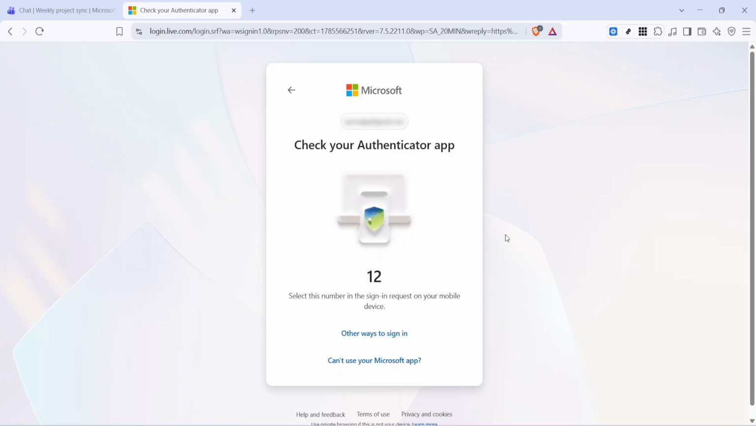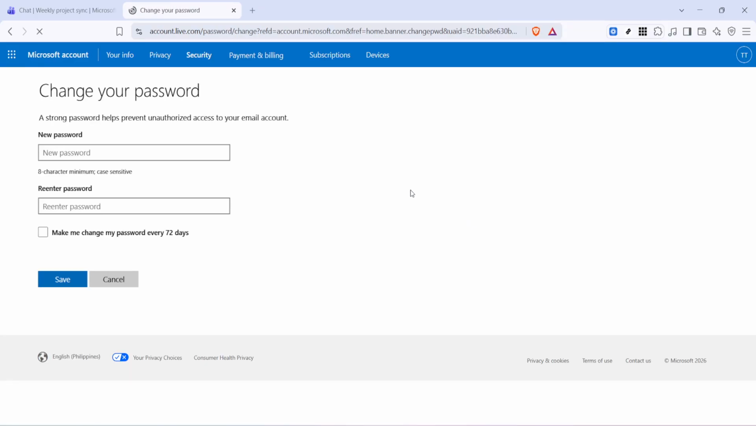After you approve the notification on your phone, the Change Your Password screen loads with two fields, New Password and Re-enter Password. Make sure your new password is different from previous passwords you've used. Click into the New Password field and type your new password. It needs to meet the requirements shown below the field, including minimum length and character variety.